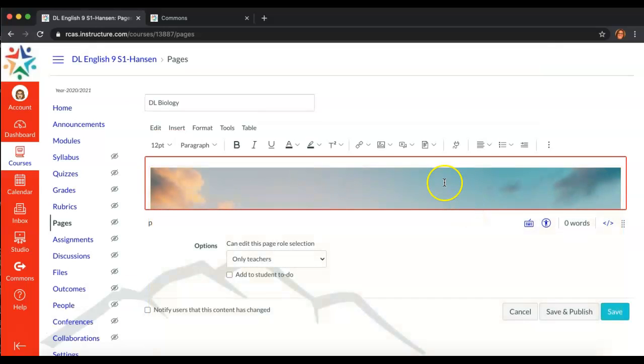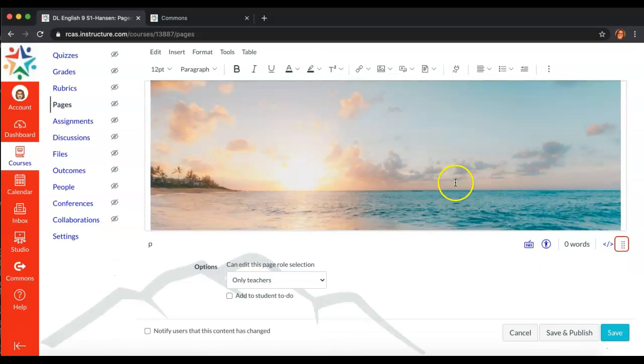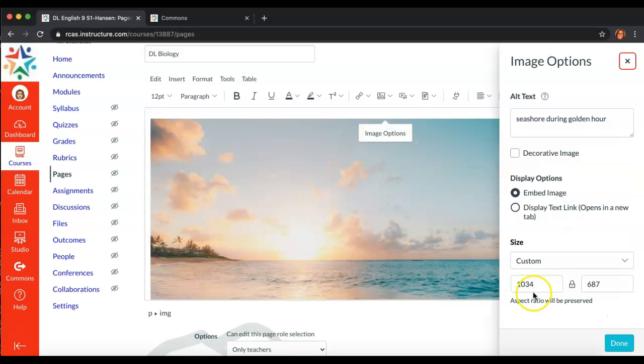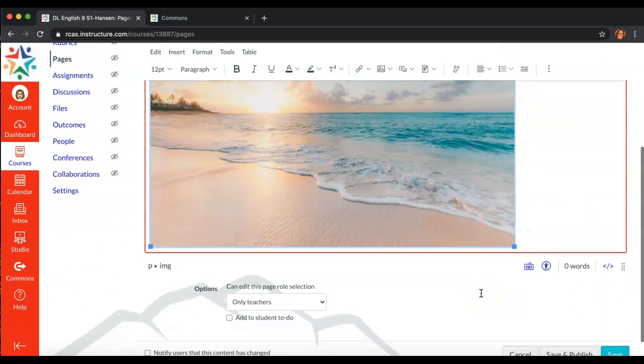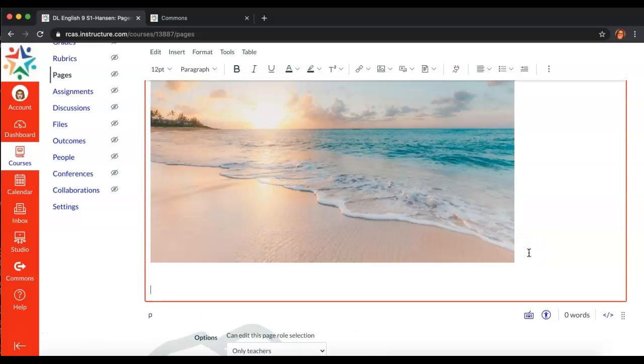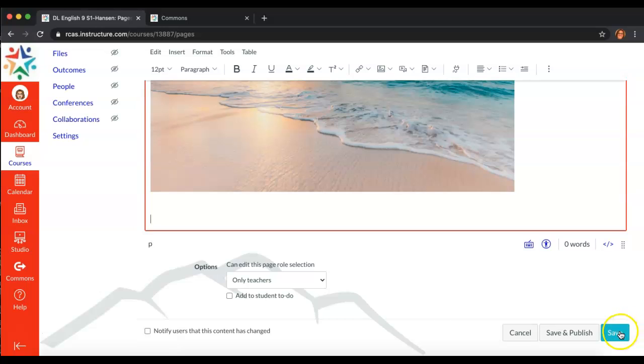You can either get one from your computer, or you could pick one on Unsplash and add that to your page. When you add a picture, it'll allow you to change how big it is by clicking on the image and clicking image options, and then going over here and deciding what size you want it to be. Okay. And then I'm going to save this.